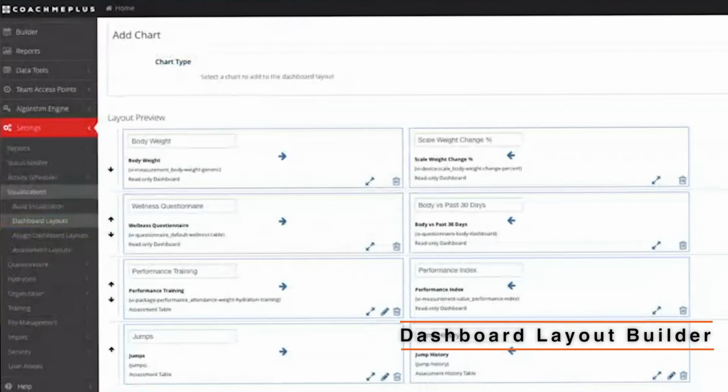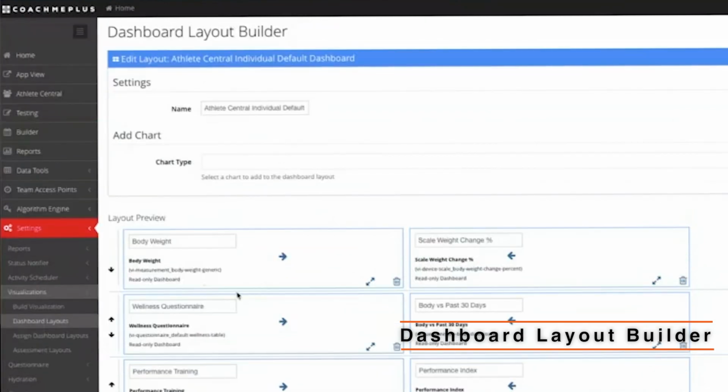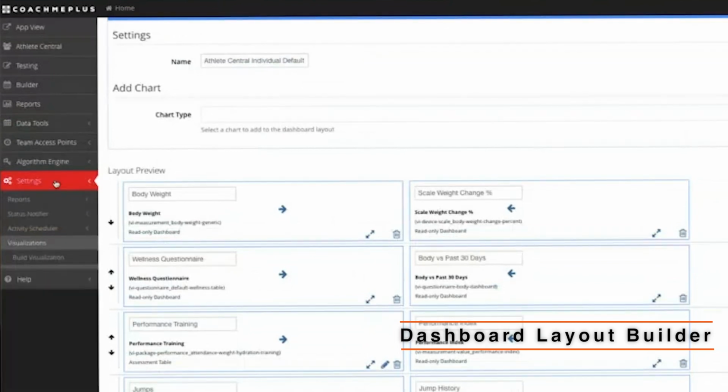So save that. These are already assigned, but remember, if they aren't, you go to this Assign Dashboard Layouts tab, and you can jump in and throw it on any team group or training group. They're already all set.